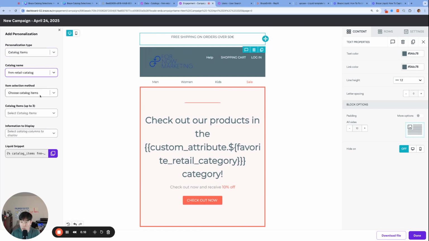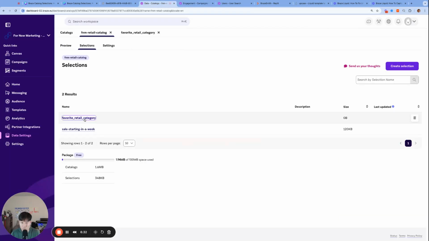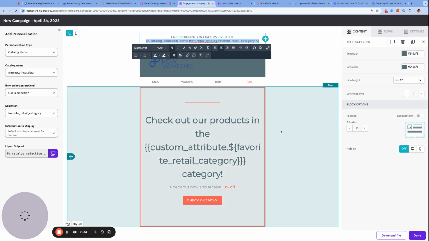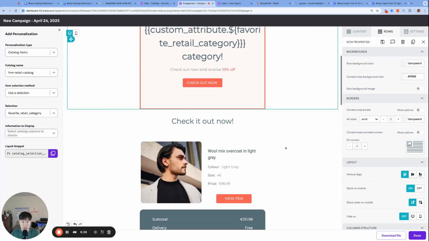So it's going to be the retail catalog. We're going to use a selection, favorite retail category. We don't have to choose the columns. We just have to really call it here. So as soon as we put this in there, the data that we see here is now available in this email, which is very, very cool. Okay, so now we should be ready.